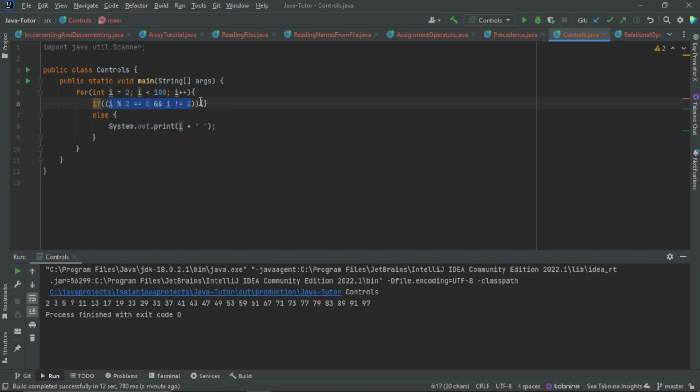That is it. We are going to make use of the or symbol. So i mod 3 equals 0 and i is not equals to 3, or i mod 5 equals to 0 and i is not equals to 5.